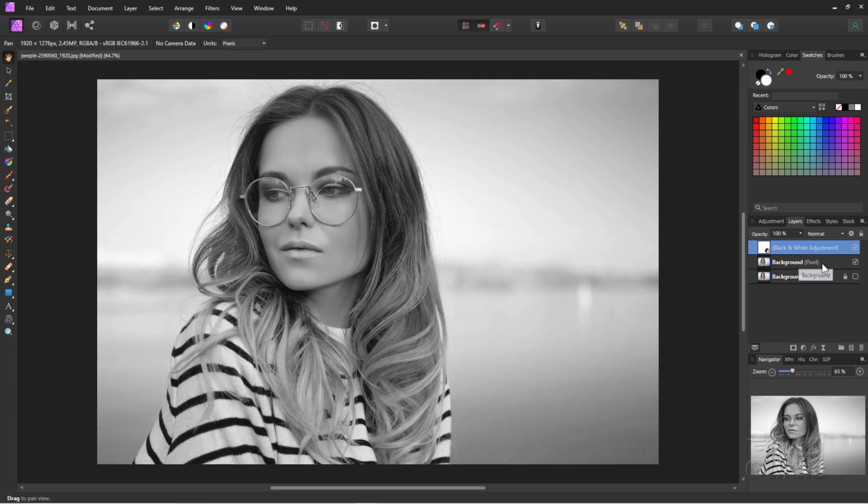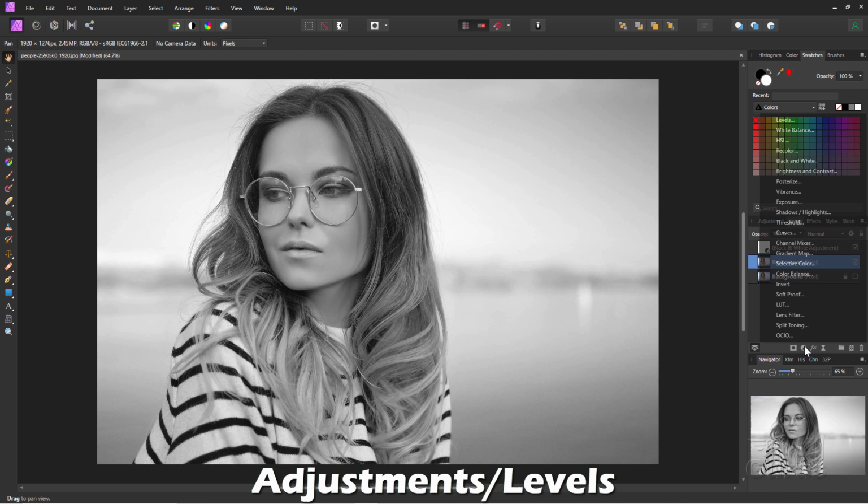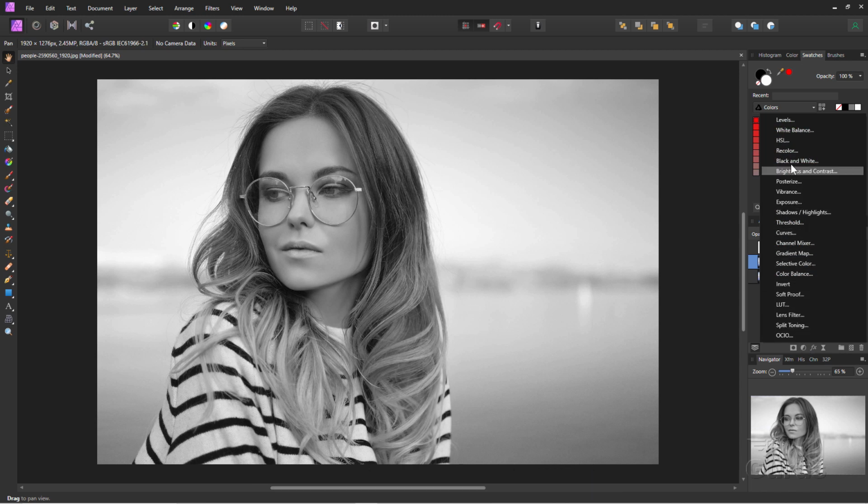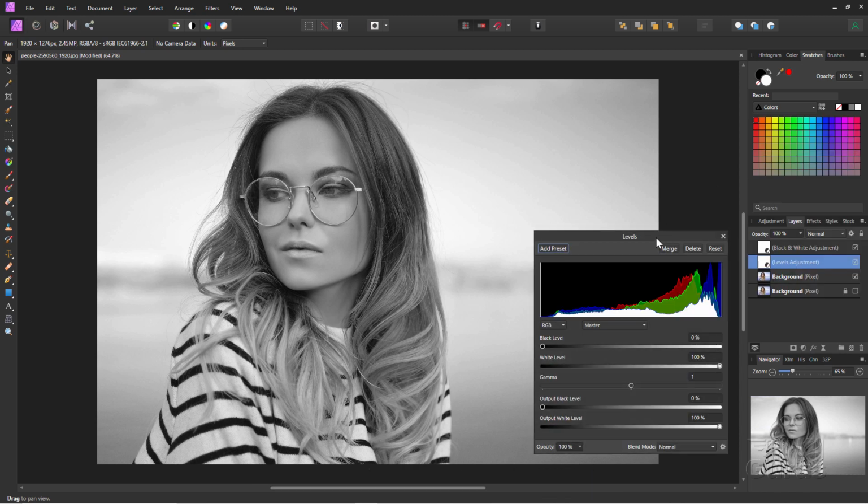Let's now come right back down to our working layer right here and back again to our adjustments. This time, go clear to the top for levels right here. And in here, we're going to adjust our black and our white levels. This will increase your contrast. Pulling the black in and the white in increases our contrast.